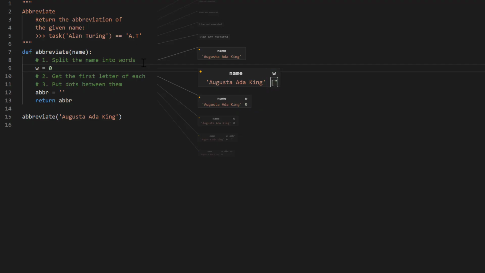Okay, so what we want here is the list that contains the strings Augusta, then Ada, and then King. Now I'm going to stop for a second. I want you to pay attention to line number 9, because as soon as I press enter, it's going to go very quickly. So I'm going to press enter now. And you see how it actually generated exactly what we wanted, which is basically to split the name into words.